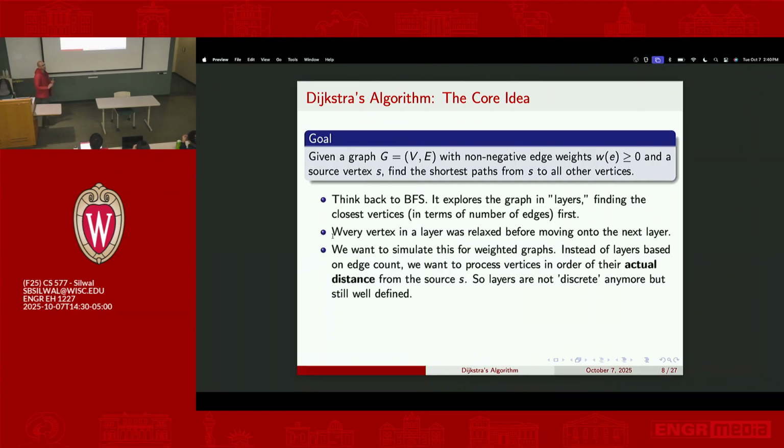But we want to simulate this process for weighted graphs. Now we're not going to have such nice layers as layer 1, all the vertices that are 1 hop away, layer 2, all the vertices that are 2 hops away, layer 3, all the vertices that are 3 hops away. That's not going to be the case because now we have weights on the edges, positive weights. But the same idea works where we're just going to have layers, but the layers are not going to be 1, 2, 3, 4, and 5.